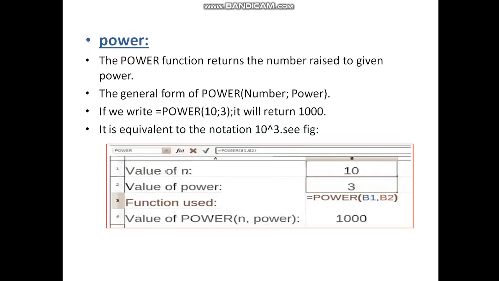Next is the power function. The power function returns the number raised to a given power. The general form is power(number, power). If we write power(10,3), it will return 1000. It indicates 10 raised to 3, so 10 into 10 into 10, and the answer is 1000. It is equivalent to the notation 10^3, see figure.